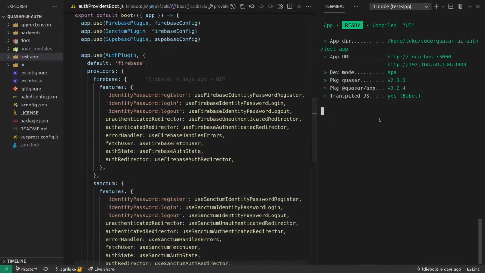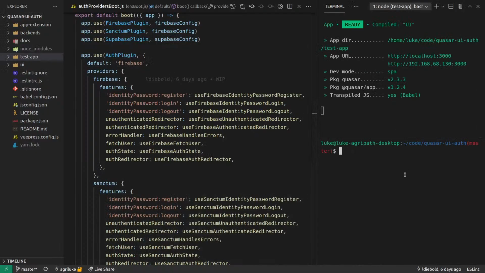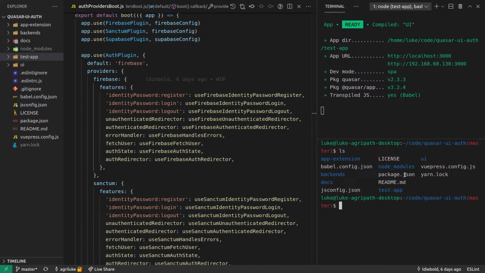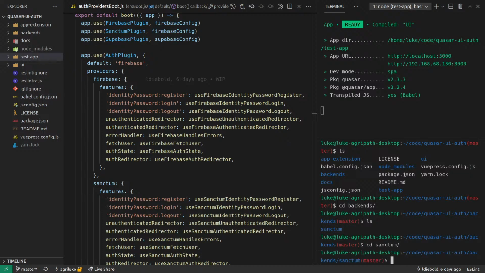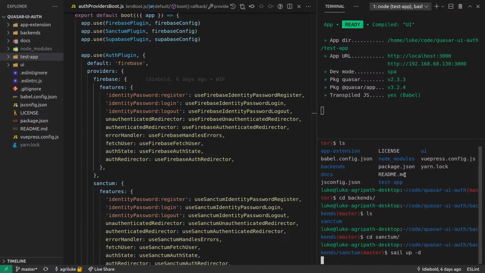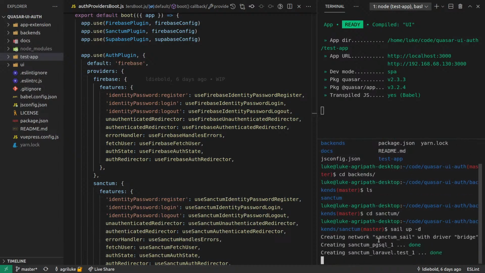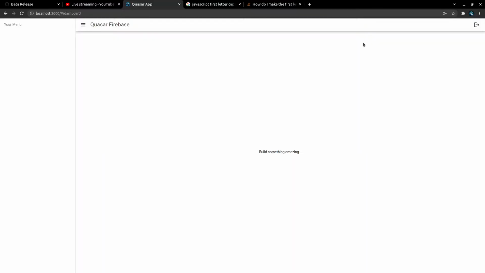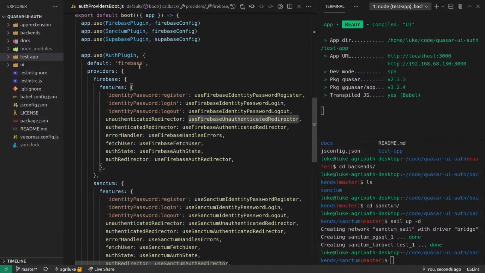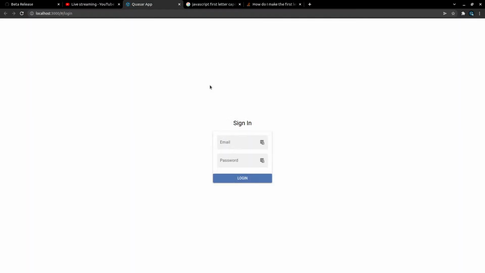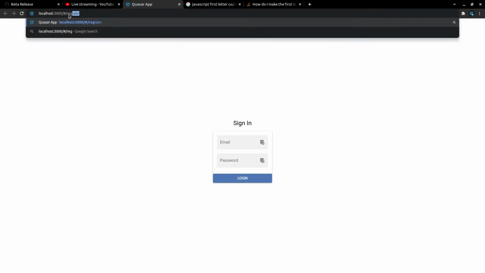And you know what? Just to make this fuller, let's just do one for Sanctum as well. So if I cd into backends, I've got a backend section so I can easily test them. We've got a Sanctum backend. Then I should be able to just say sail up -d. This is now Laravel type stuff, so if you don't understand this, it's totally fine. So we change this now to Sanctum, and I should now be authenticating using Sanctum.